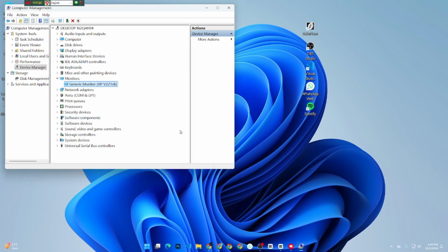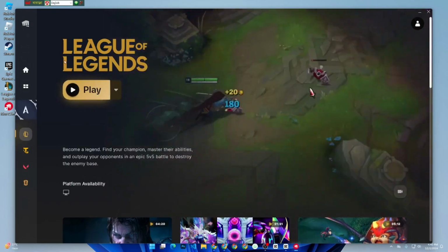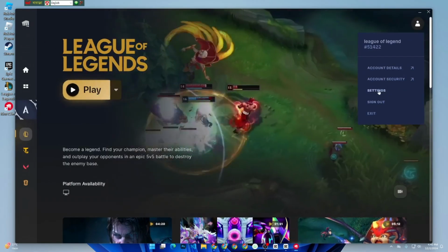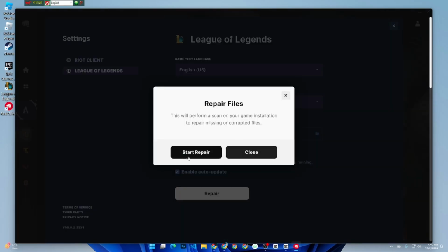If all else fails, repair the client. Open the Riot client, go to settings and select initiate full repair to resolve any corrupted files. And that's it, your camera lock bug should now be fixed.